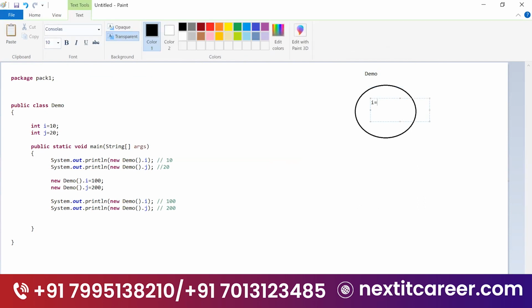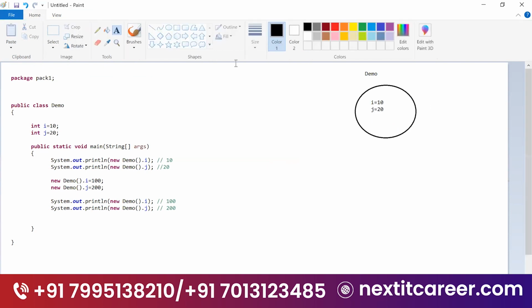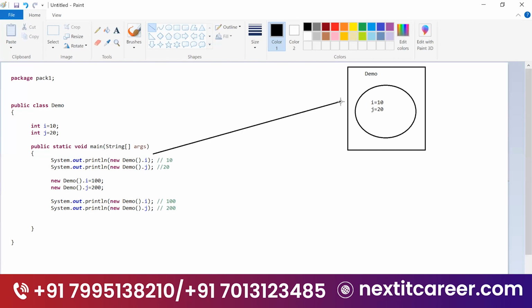I is 10 and J is 20. Here there is no reference. See, there is no reference, right? Previously we had the variable obj1, but now there is no reference. So now this statement is this, right? This statement directly. So now what is the value here? 10, right? 10 displays.